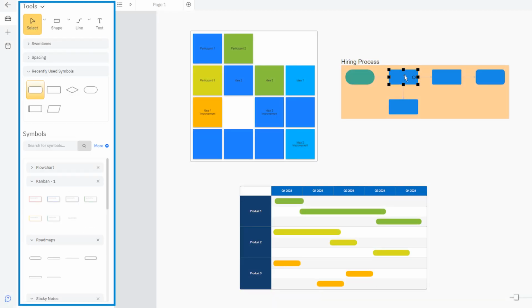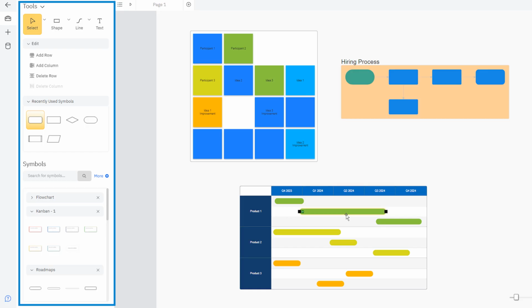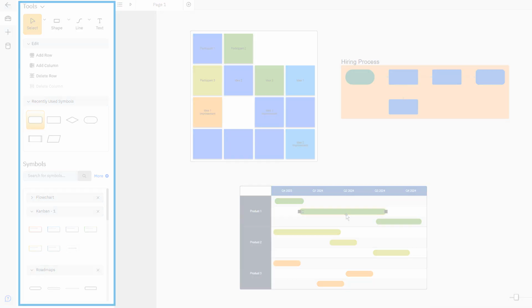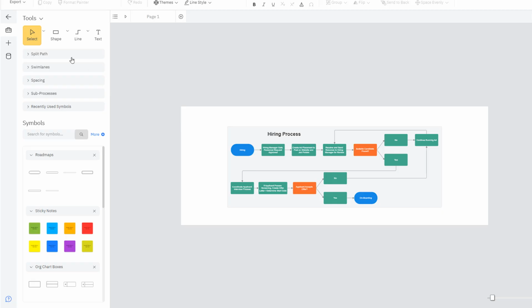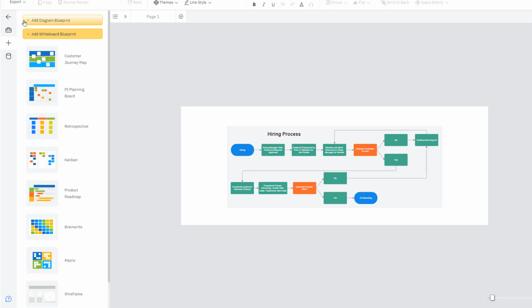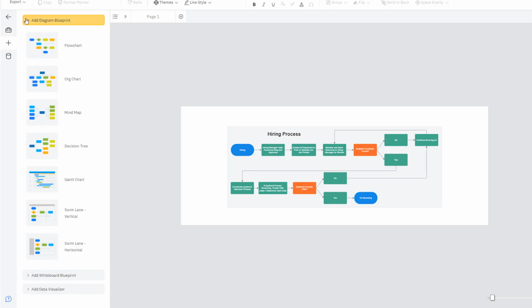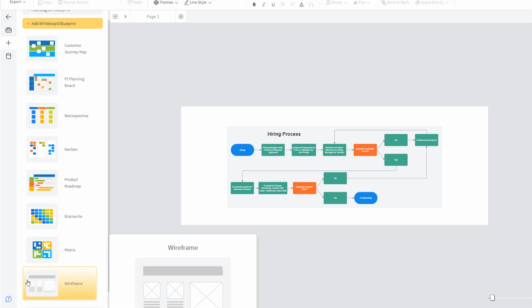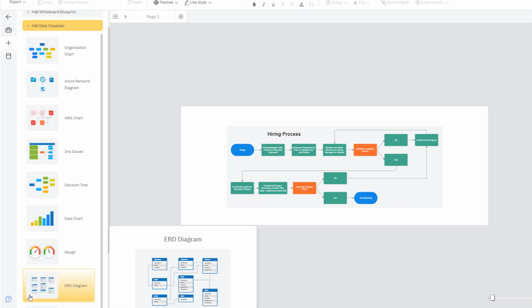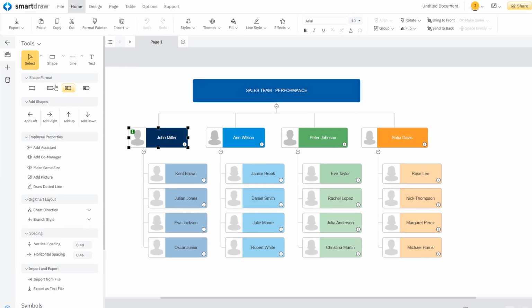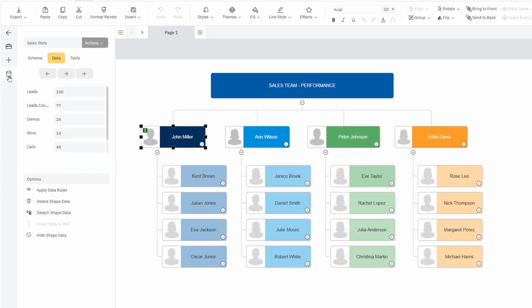When you select a diagram, the tools in the Smart panel will automatically switch to tools that will help you build that kind of diagram. If you click on the plus icon here on the left, you're now in the Insert Content view. From here, you can add a diagram blueprint, add a whiteboard blueprint, or add a data visualizer. You can click on this icon on the left to add or edit shape data in your visual.